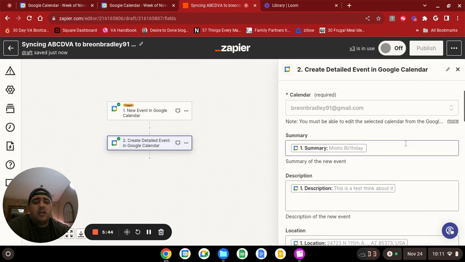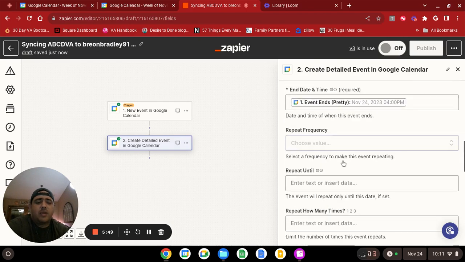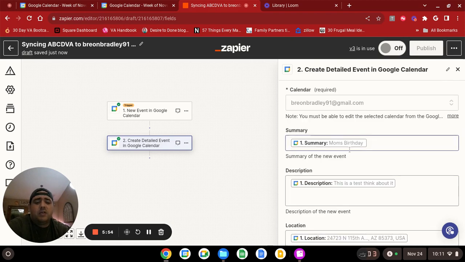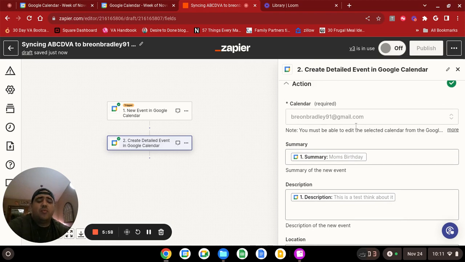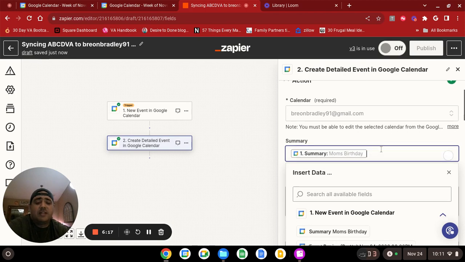And now in here, this is where things get a little dicey. They can get a little complicated in here, but don't worry, it's not actually as complicated as it sounds. So when you hop in here, if you want it to carry over the exact same way from one calendar to the other, you just have to line up a few details so that the system understands what you're trying to tell it to do. So in summary, I want it to say the exact same way that it starts in the calendar. So I want it to say mom's birthday for me when I test this out.